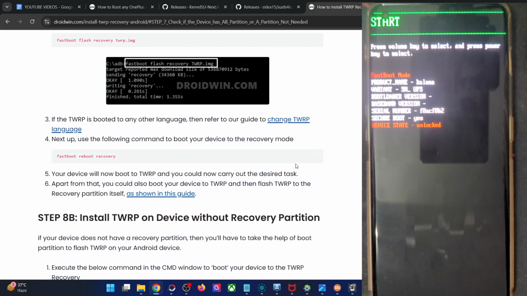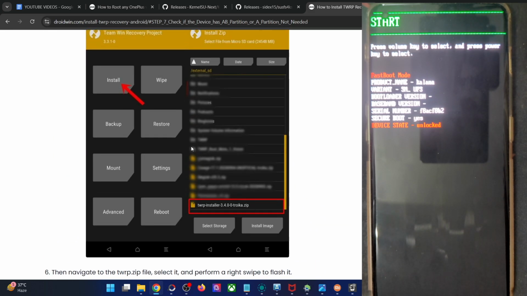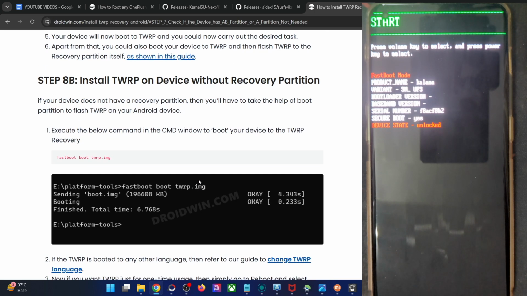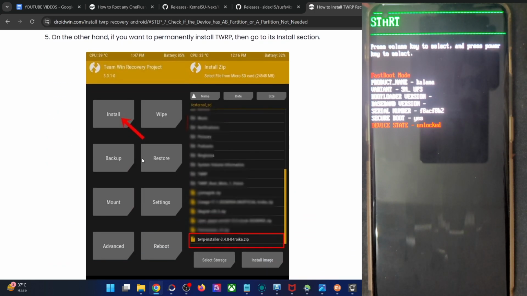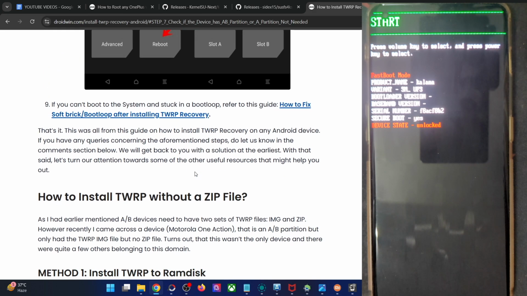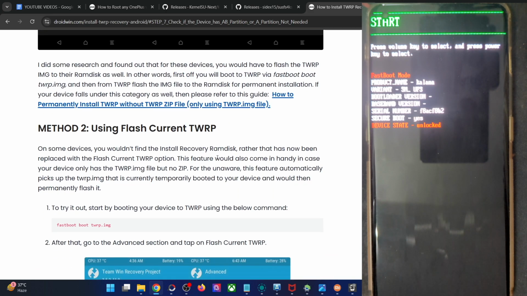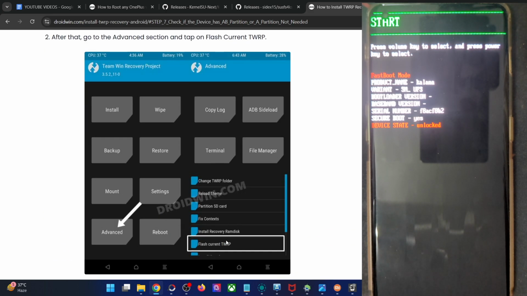Let me show you. In case your phone does not have a recovery partition, then you have to either flash the recovery zip file after using the fastboot boot command. You flash the recovery zip file, or if there is no zip file, then you have to flash the IMG in the Ramdisk as well. But if your phone does not have the Ramdisk, then in that case you must simply use the option of flash current TWRP, and the recovery will be flashed onto your phone.